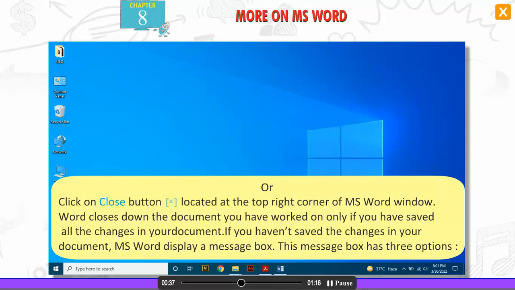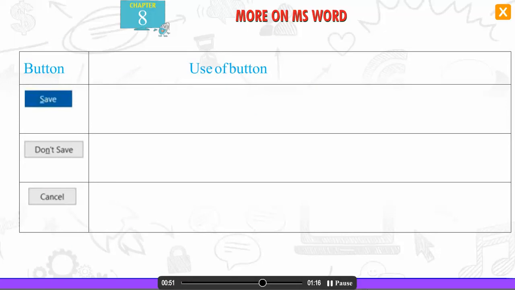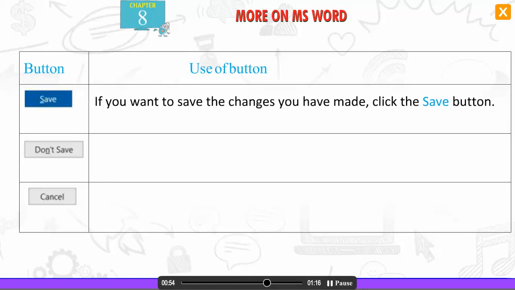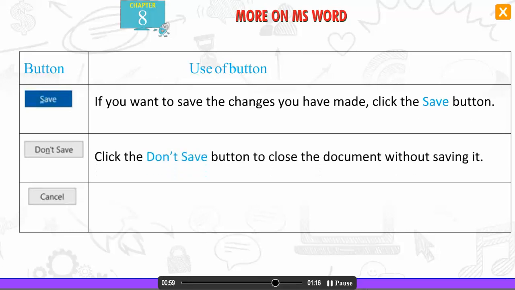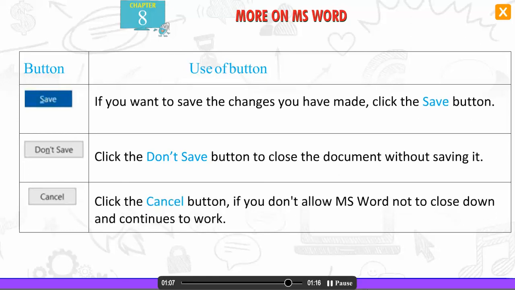If you haven't saved the changes in your document, MS Word will display a message box. This message box has three options: Save, Don't Save and Cancel. If you want to save the changes you have made, click the Save button. Click the Don't Save button to close the document without saving it. Click the Cancel button if you want MS Word not to close down and to continue to work.